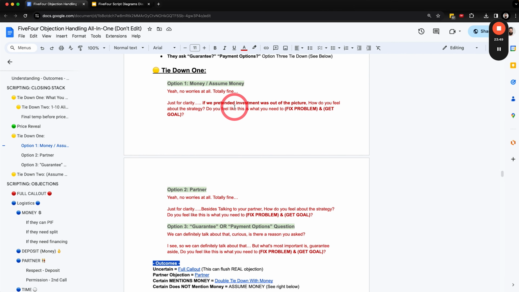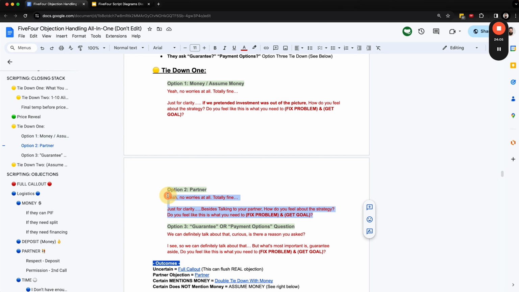So let me walk you through this. If they're like, "Yeah, no, cool, just give me 24 hours to think about it." "Yeah, totally, no worries. Pretend the investment's out of the picture. How do you feel about the process? Do you feel like it'll fix your lead flow and get you to goal?" And we'll talk about the outcomes of this. If they bring up partner, "Hey, no worries. Besides talking to your partner, how do you feel about the strategy? You think it could fix your lead flow?"